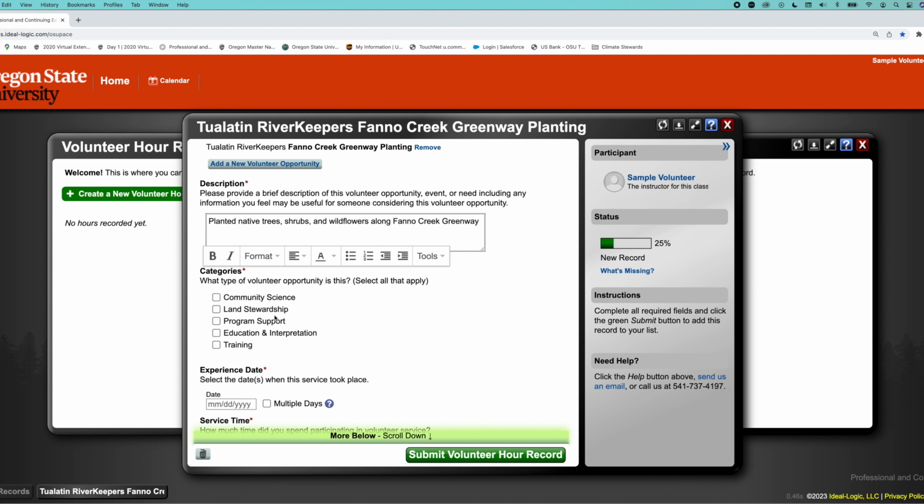In this case, greenway planting is best described by land stewardship. So choose land stewardship. In this case, you could check multiple boxes at once, but it's best practice to go ahead and just choose the best category to fit that activity versus multiple categories.